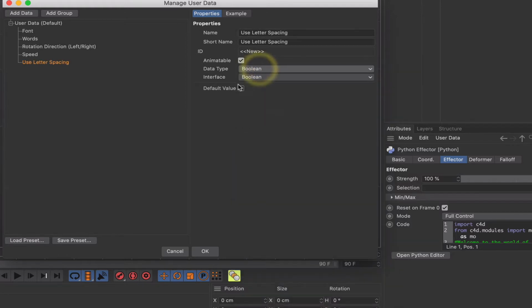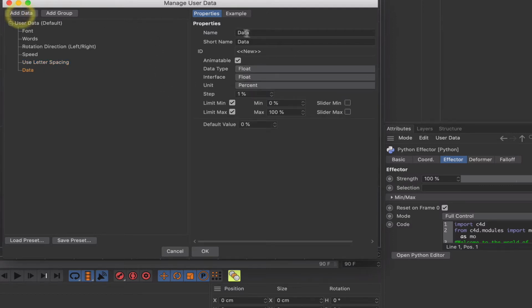So we want a boolean, and again we can leave it as a default unchecked. And finally we can call this one letter spacing. Again it will be a float value, a float slider for the interface, a real value, and we'll say a limit minimum of 120 and a maximum of 400, and we can have a default value of say 200. That would be fine, I think, for that.